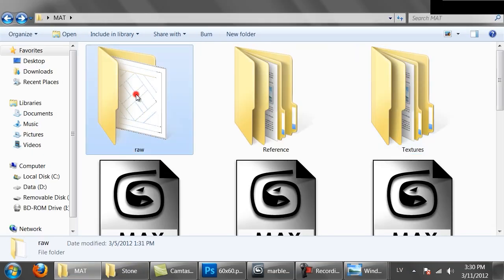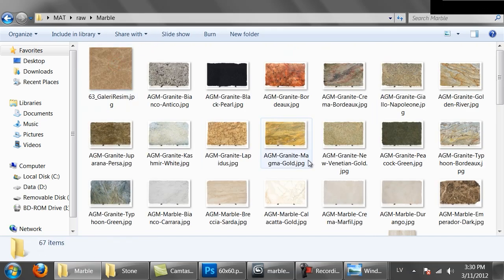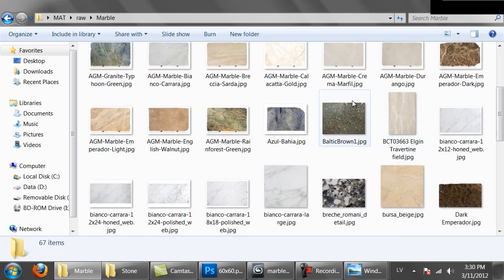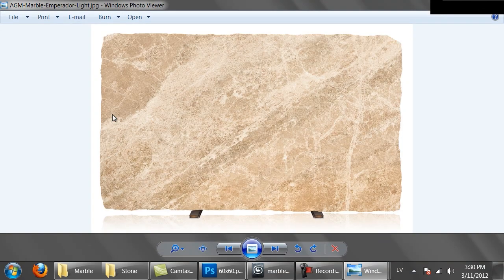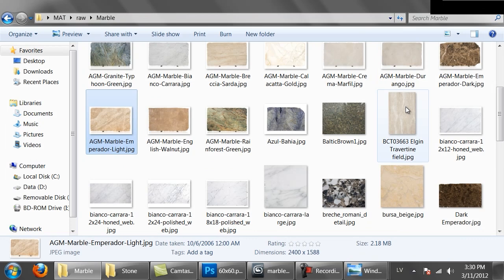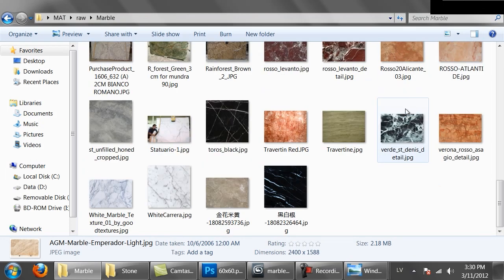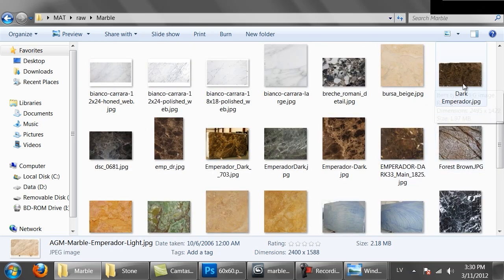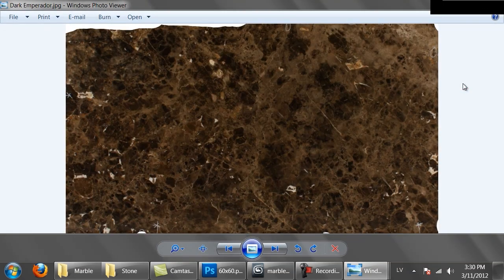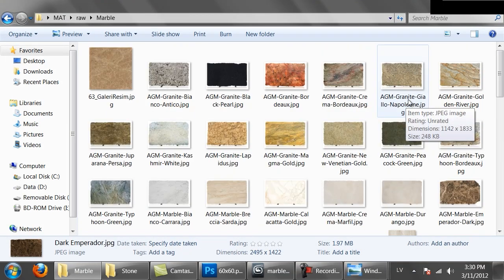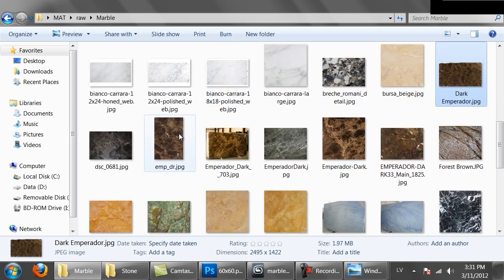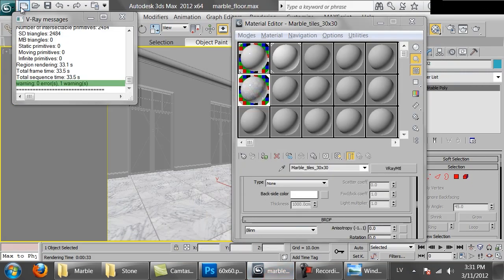So I'm going to my marble folder, and for the lighter color I'm going to use something like this here, light emperador. For the darker color, well, perhaps the dark emperador. Yes, I think this would work fine. Okay, so I will open up 3D Max. I'll open up a new window.